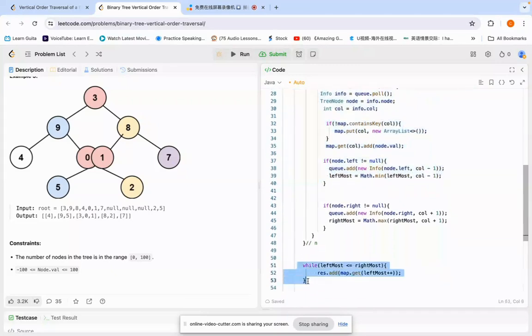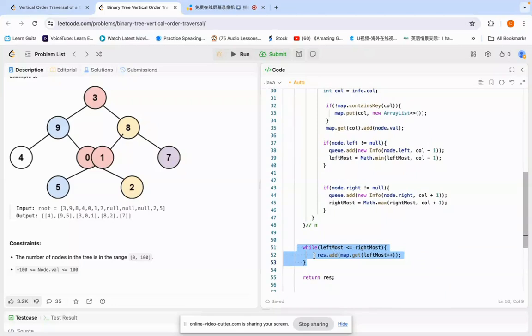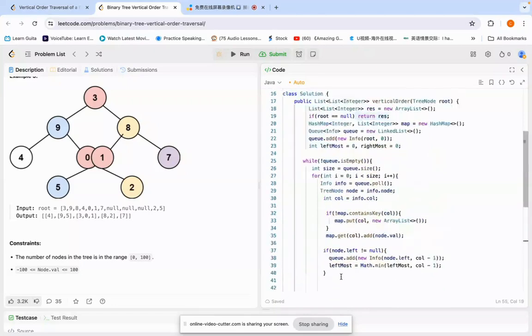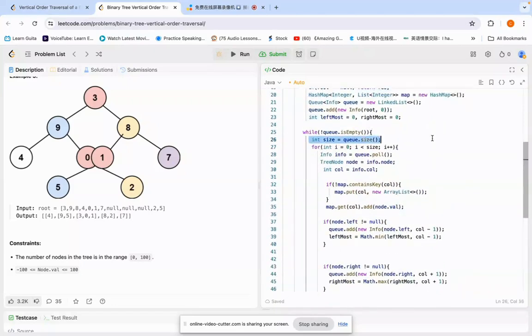And then we just go through this one and get each list, each column, right? And then we just return the result here. Why do we use the size here? Because it is used to limit the size of each row.